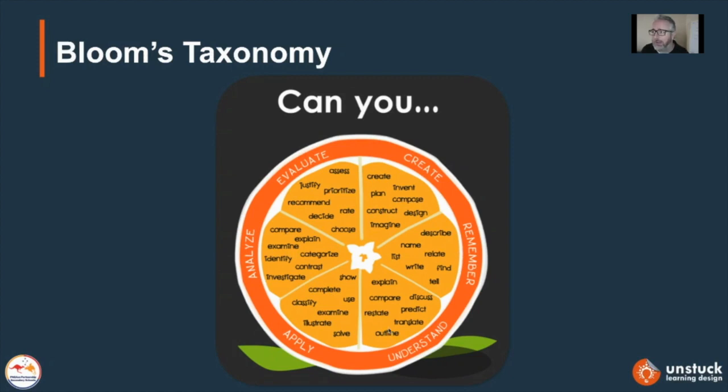We want them to understand. We want them to apply their knowledge. We want them to be able to analyze. We want them to be able to evaluate, so really high order critical thinking. And we also want them to be able to create, so really use everything they know and understand to create something.